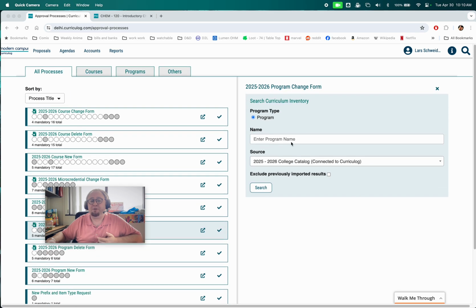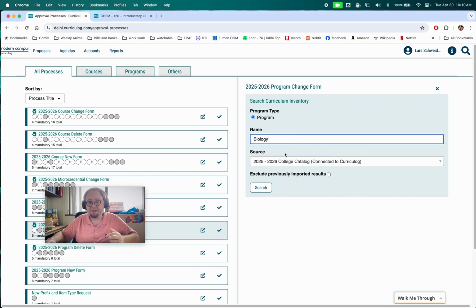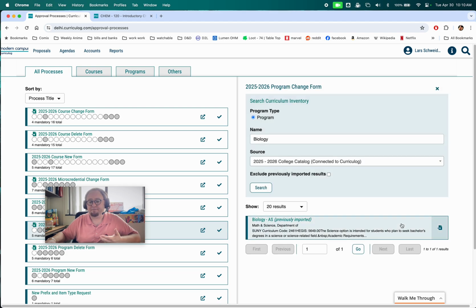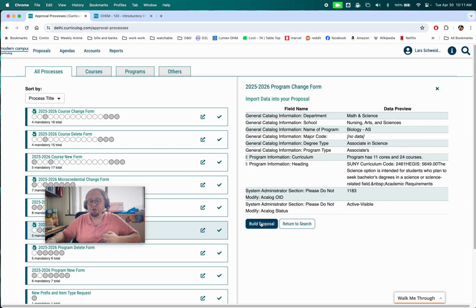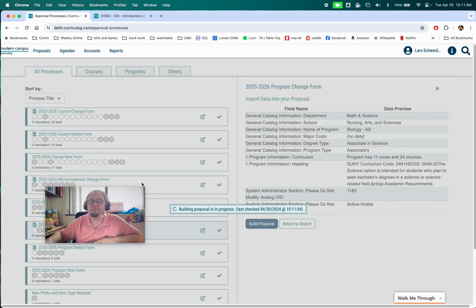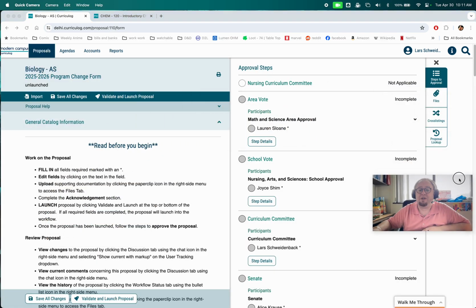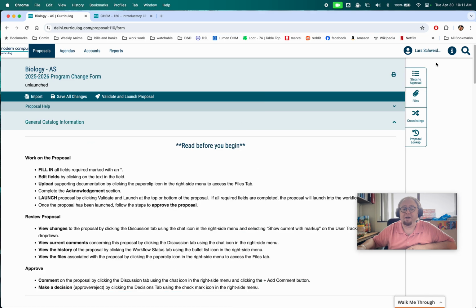This will allow you to input which program you're changing. So if I wanted to change the biology degree, I would search for that program, and then input it by pressing this button to the side. This will show me what's importing and I can build the proposal. It does take it a second. Once it's in there, to the side we'll have the approval process. I like to minimize those.